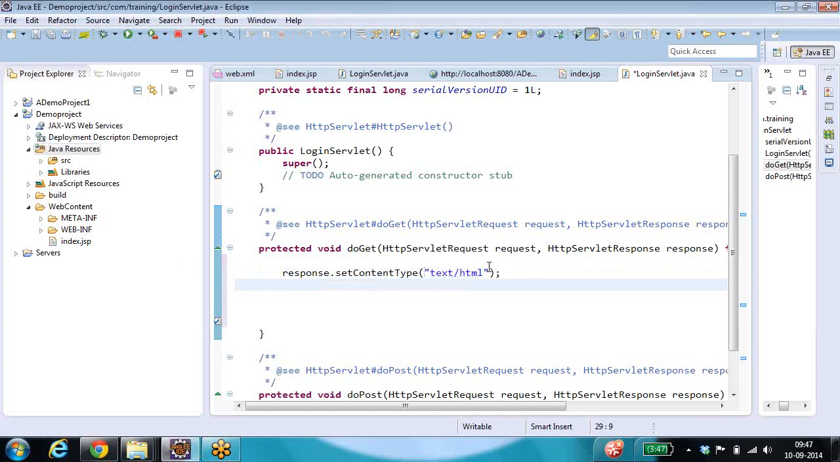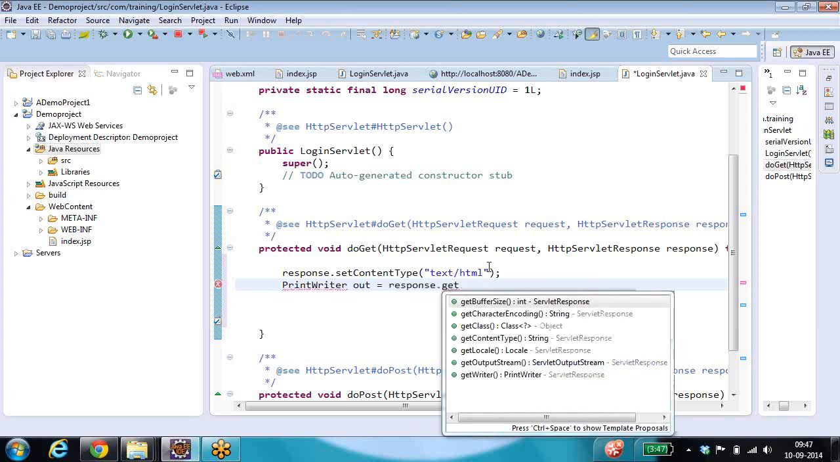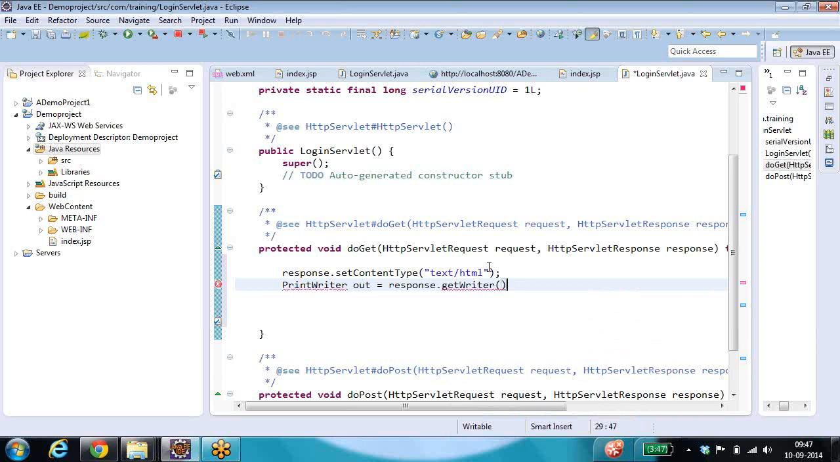Then I need an out object. I need a PrintWriter object with the help of which I am going to print the details. So let me write the PrintWriter class. PrintWriter is from the IO package, so you need to import it. response.getWriter. It is showing an error, you can see it because it is not imported. Click this and import PrintWriter.